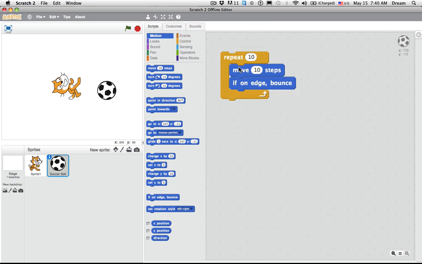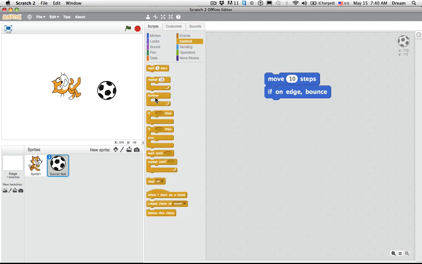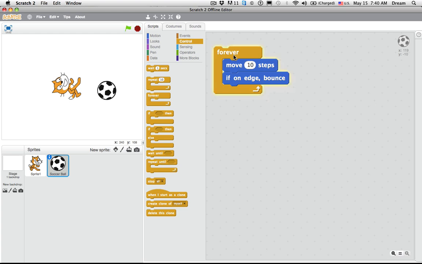But you know, repeat's only moving a little bit. Could we use a different loop? I'm going to click and drag the repeat block back into the drawer to delete it. Go back to control and take a forever block. Now, if I click, it should forever bounce back and forth, back and forth.